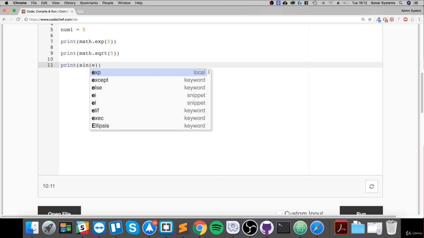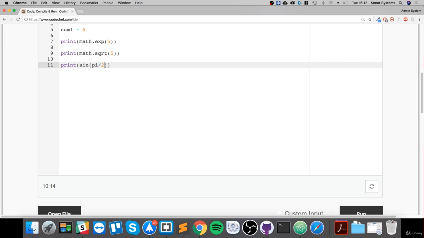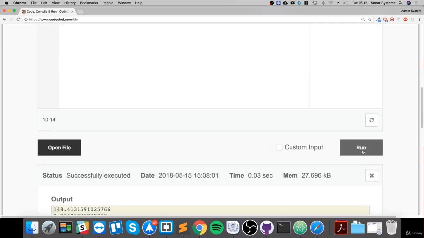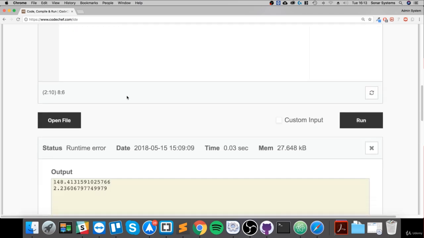There's the E constant that's built in. So if you know more about E, it's right there. Pi is also available. So if I put sine pi divided by 2, so half pi is the equivalent of 90 degrees in radians. Again, this is not a mathematics lesson. This is more just showing you some of the functions available.